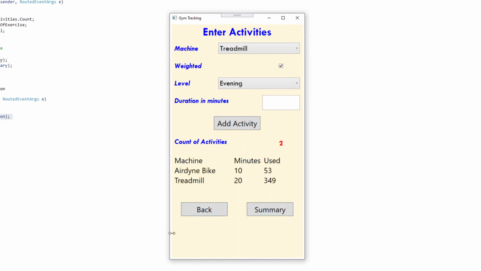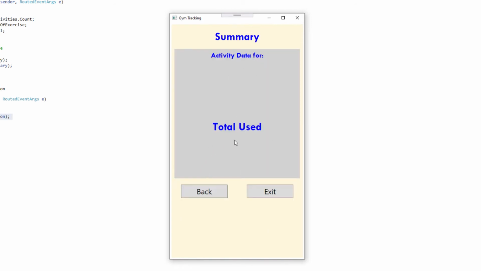And then the summary button I will press, but it won't take us anywhere. Nothing data. So it takes us to the summary page, but it hasn't any data to display. So that's good. We can move on to the summary page and then we'll do a final check on the whole application. Good one.